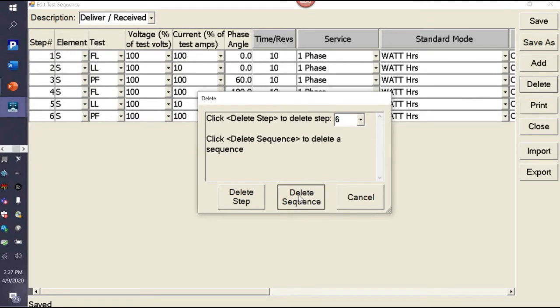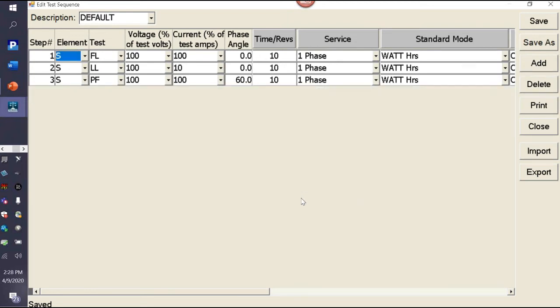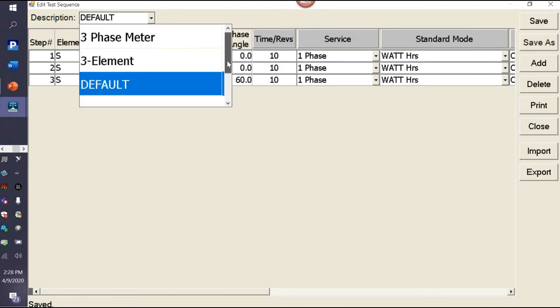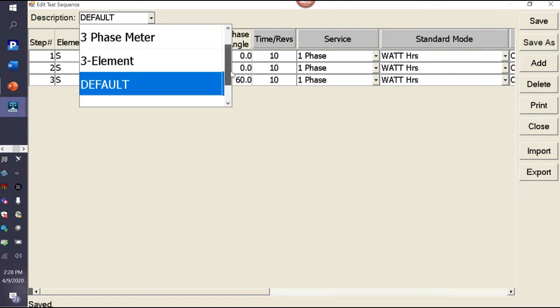Once I say delete sequence, it will make sure that I want to delete this exact one. And if I say yes, it will then be erased from the database, and I will not be able to retrieve it unless I recreate it. So I will say yes. Now when I go back to my dropdown, we see we no longer have that delivered/received.